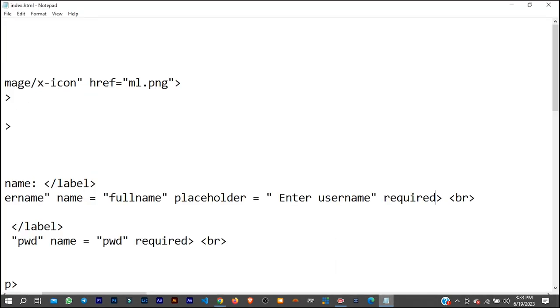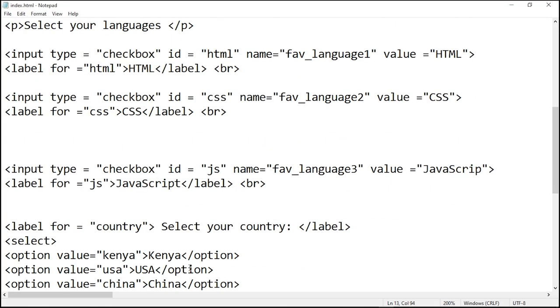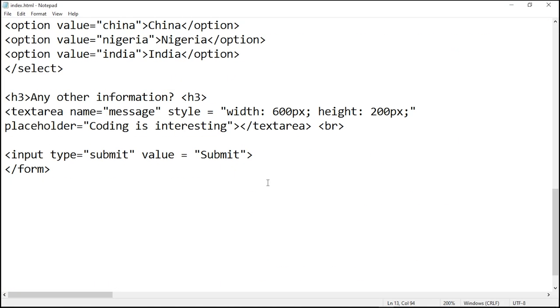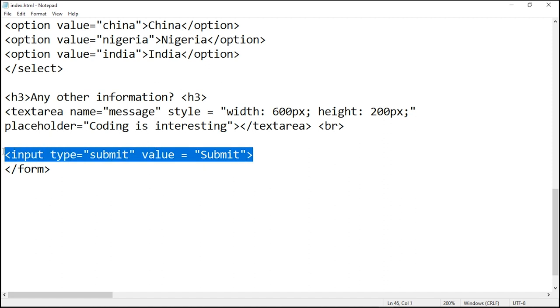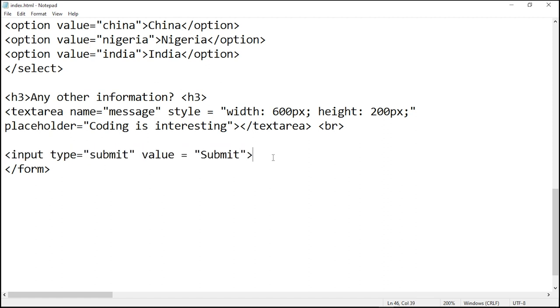Now for reset, guys, let me just copy, and then here I'll duplicate and paste it there. So here the type is going to be, instead of a submit, a reset.